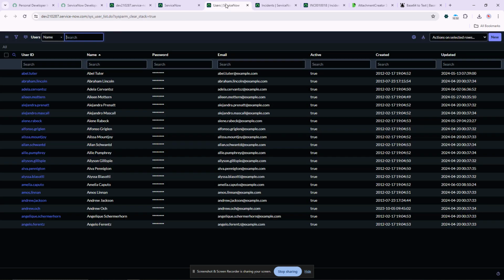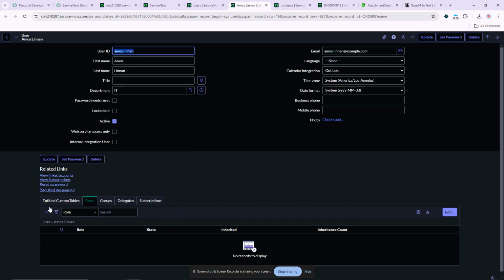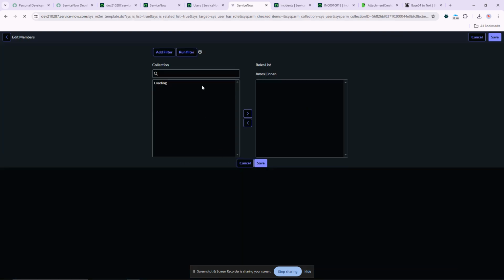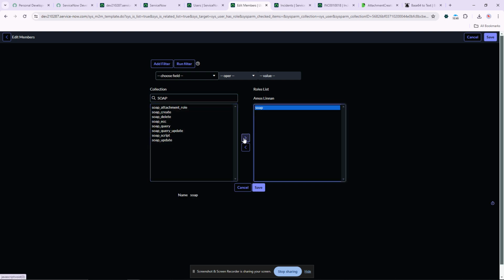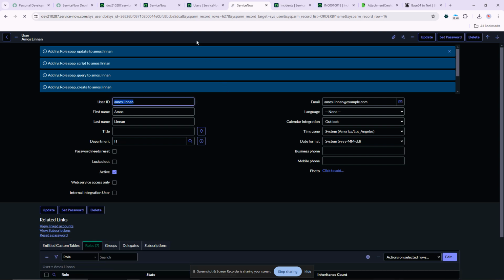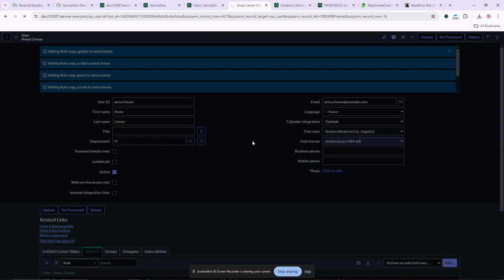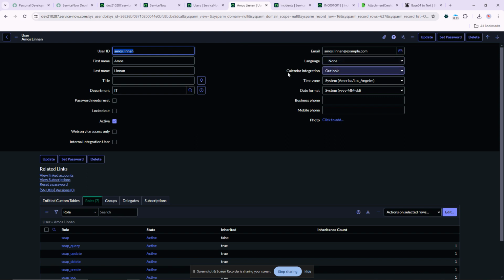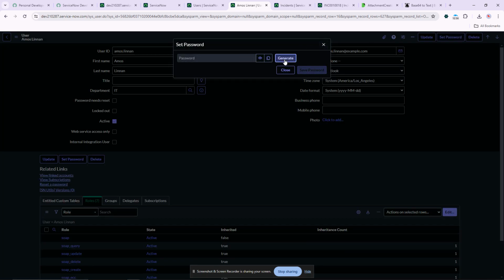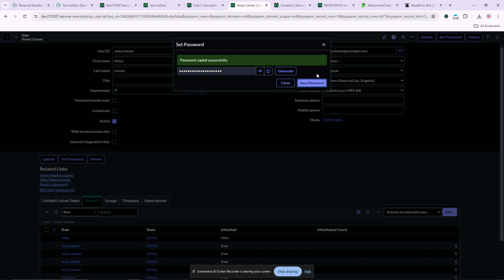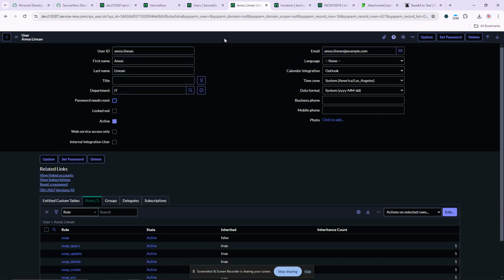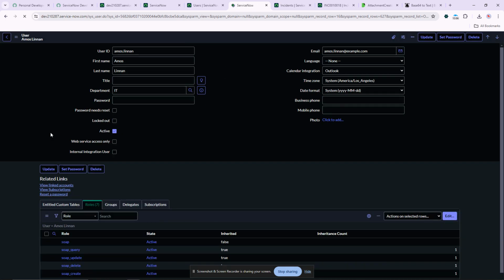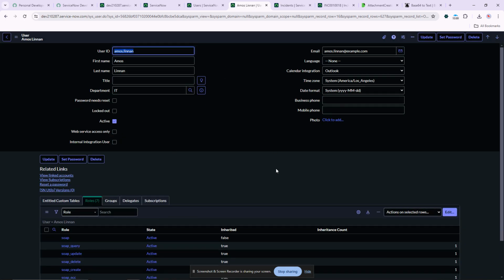I'll just open one existing user. He doesn't have any roles, so I'll edit. The SOAP role is going to have everything, so I'll check this one and click save. Then I'll set the password: generate, copy, save password. I don't want him to reset it, so I'll uncheck that and save. You can even check web server access only, so he won't be able to log in as well.